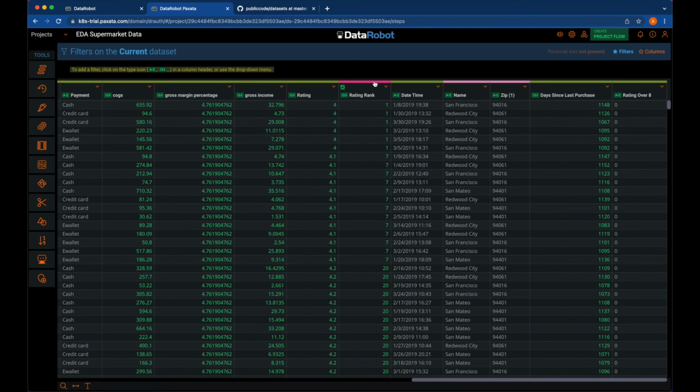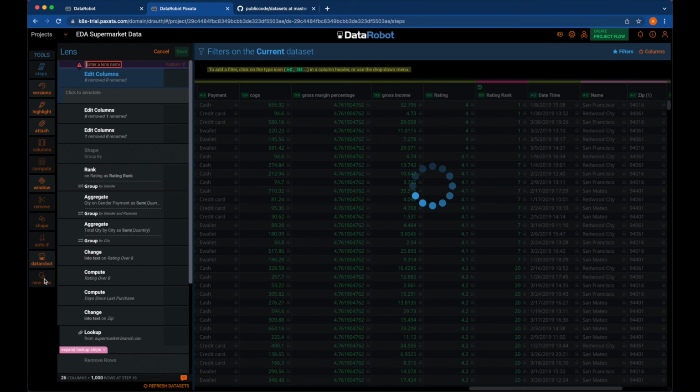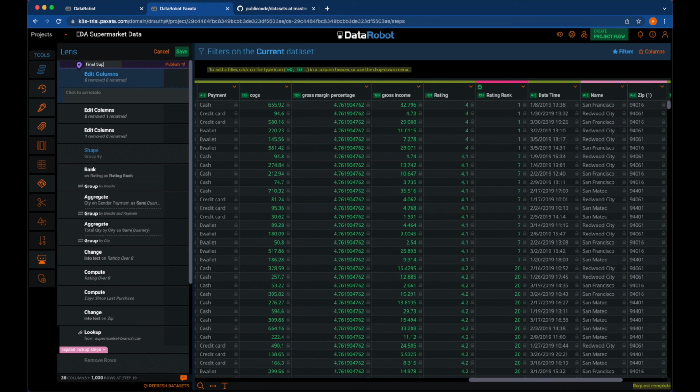So in order to export this as a final, it means now we have created this data set in a way that this data set is ready for our machine learning. For example, ready for machine learning, you could create a new lens. This is your new lens. You call it final supermarket data. If you want to edit columns, you still have opportunity to edit columns. You perform whatever really needed, and finally you say save.